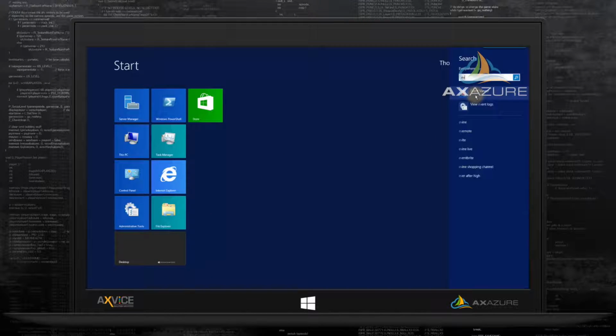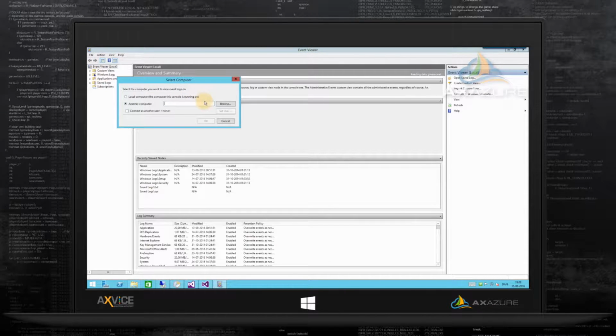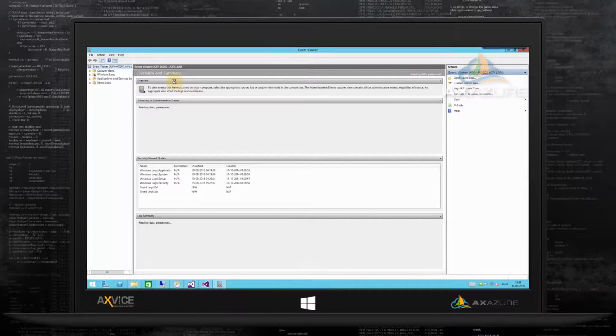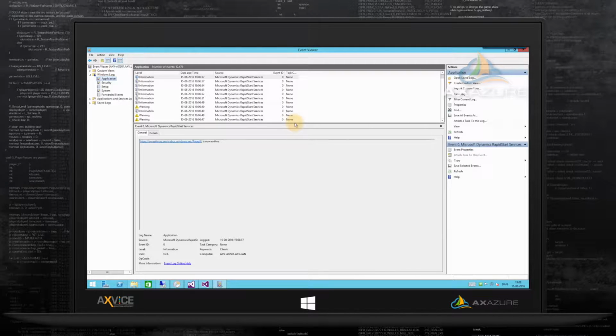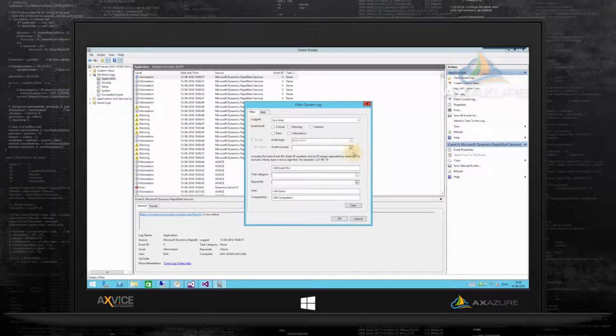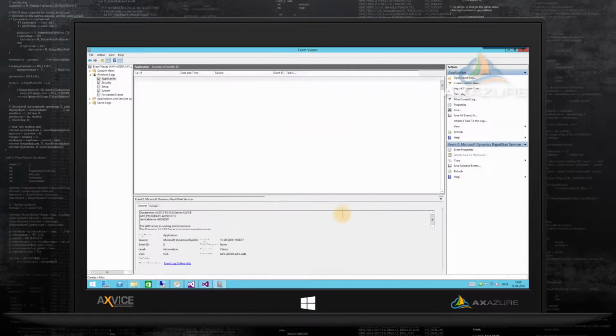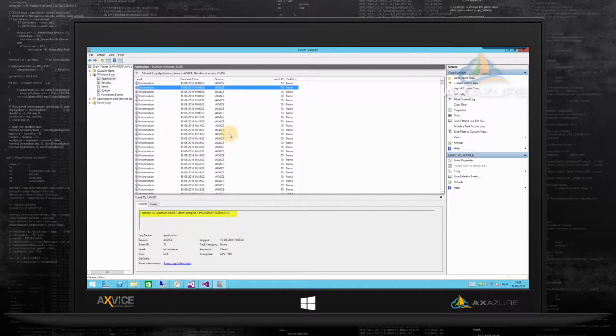on my AOS event viewer here and connect to the server, look into the Windows log, you should see here, and then I'll filter the current log, event source, there it is. You can see that every 3 minutes or so, it writes in here. You can see it executes AX logon single server. It writes that it is positive feedback.